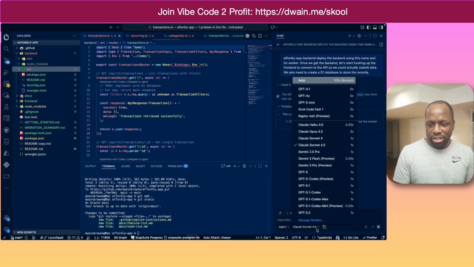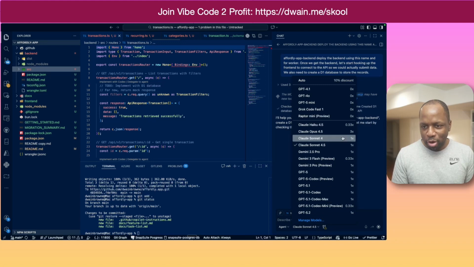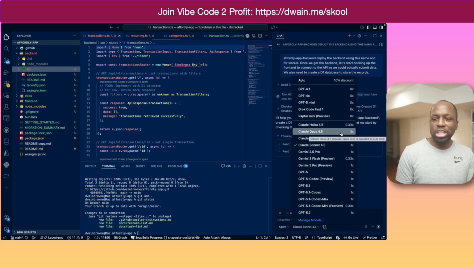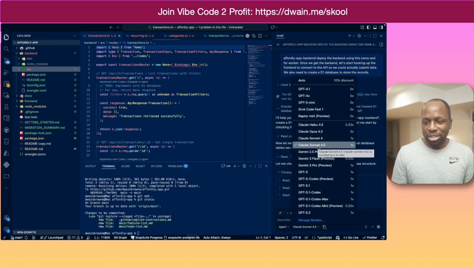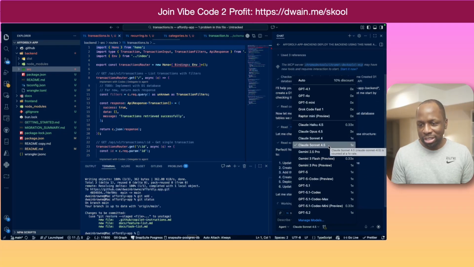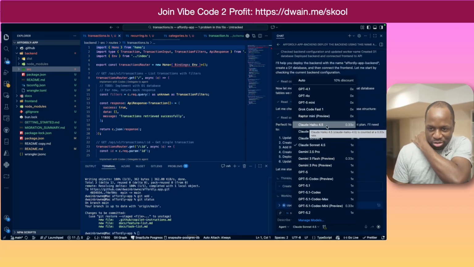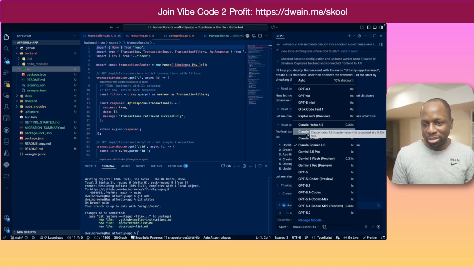And I'm on Sonnet still. To be honest with you, I'm even falling back. I haven't been truly using Opus. I don't know the difference really between Opus 4 and Sonnet 4.5. Interestingly enough, Opus obviously is more expensive, so that's a thing. And then Haiku is 0.33, so a little bit less of a model than this guy.